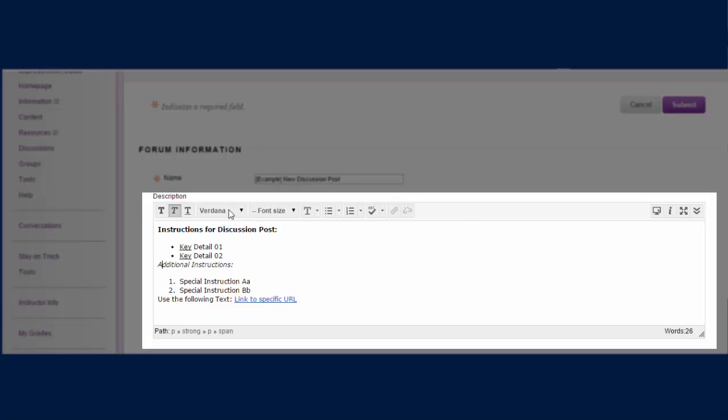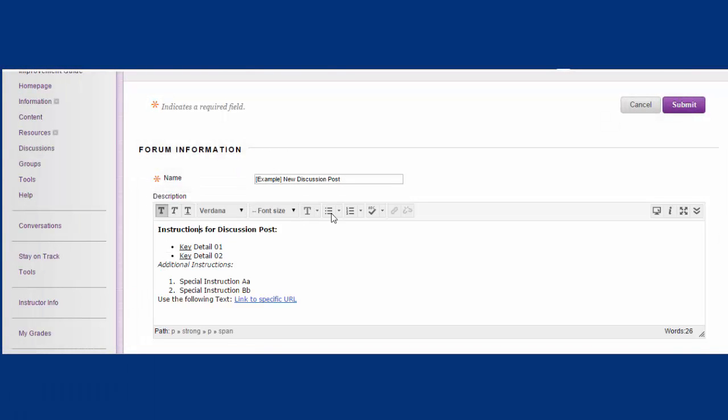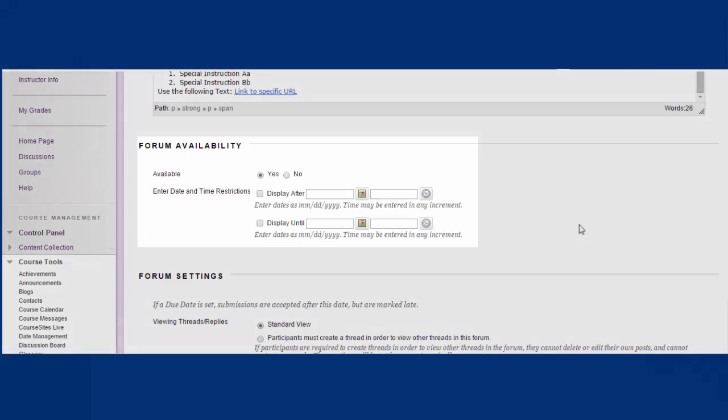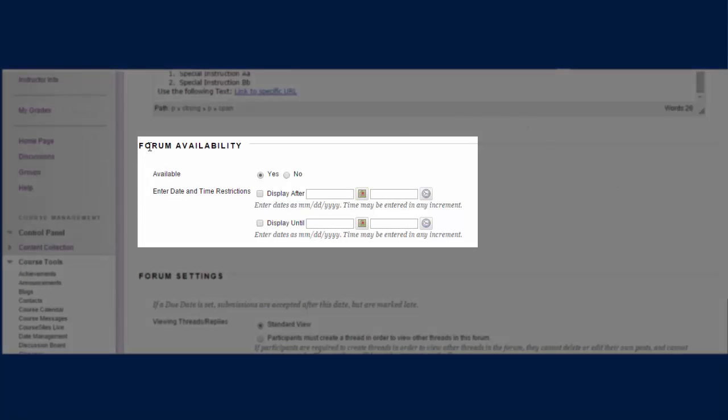You'll also be able to notice up here that the toolbar allows you to format the fonts and format the text for specific items you may need, including a URL for students to view, bulleted items, or bolding or italicized items. Underneath this, we will view the forum availability.